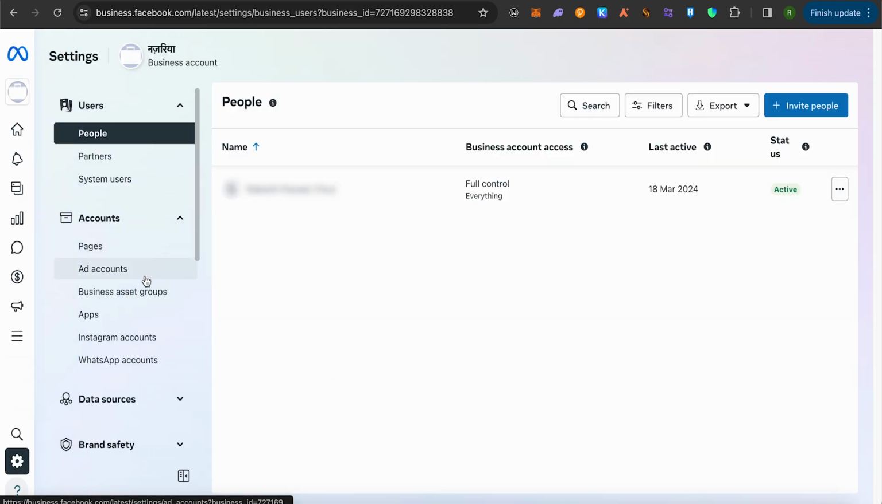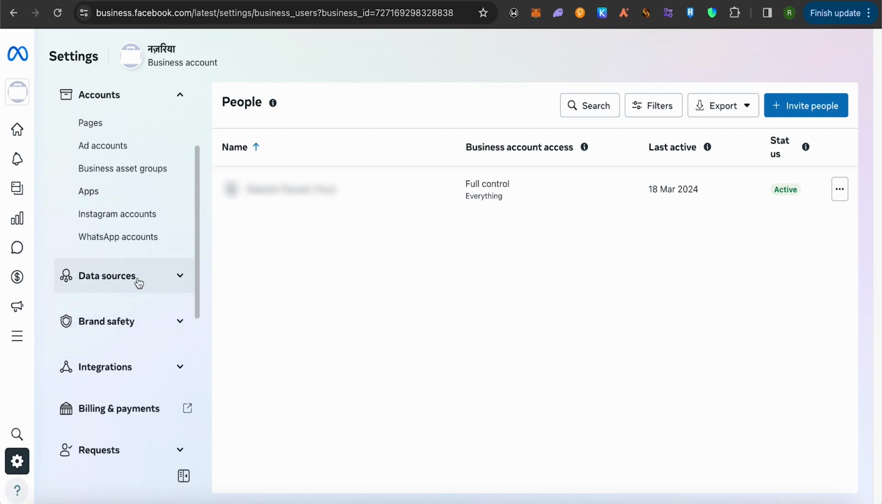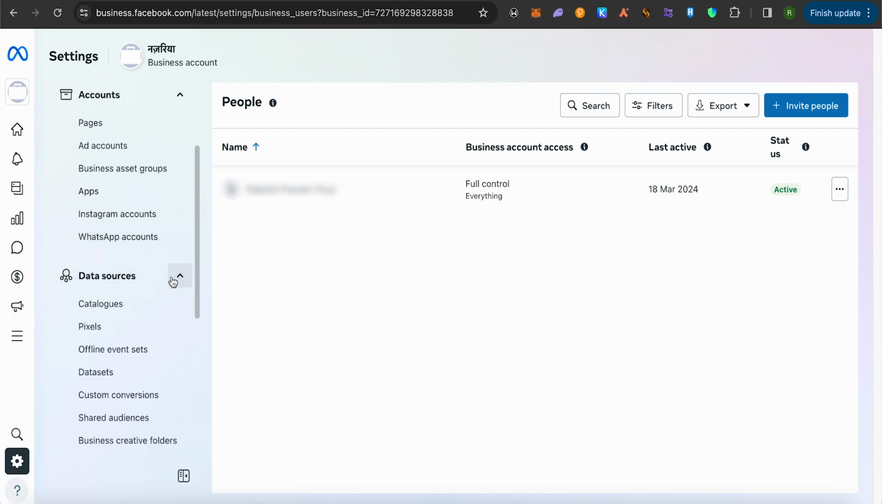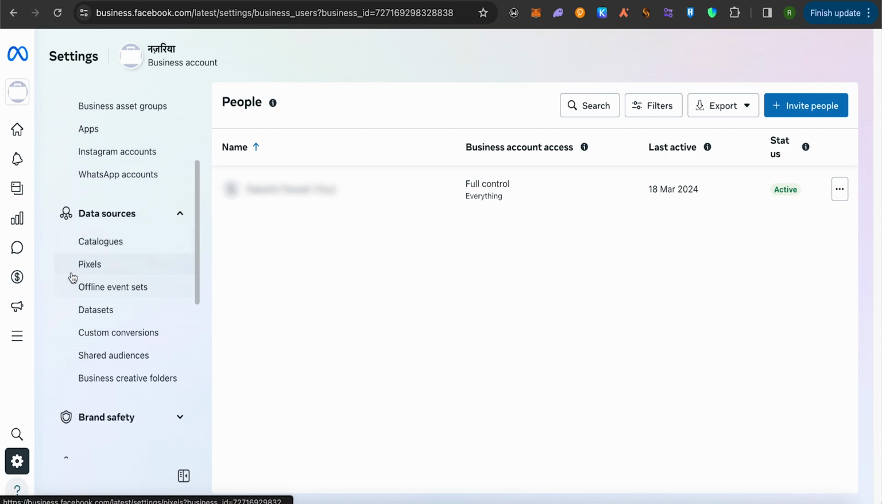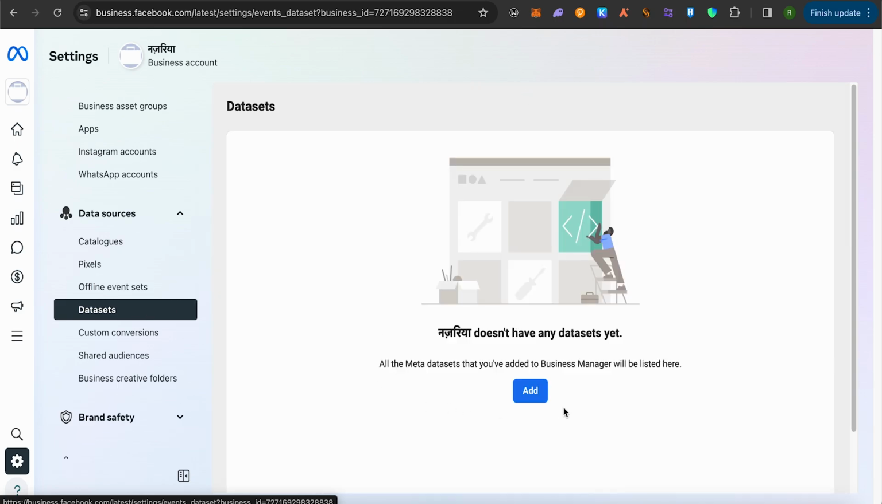On settings on the left hand side panel, just scroll down, and here you will be able to find the option of data sources. Simply expand it, and over here you will be able to find the option of pixels. Don't open up this one, rather go for this option of data sets. Simply click on it, and after that wait for it to load. And here this is how it will show you.